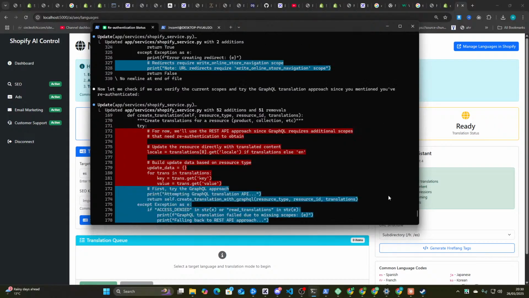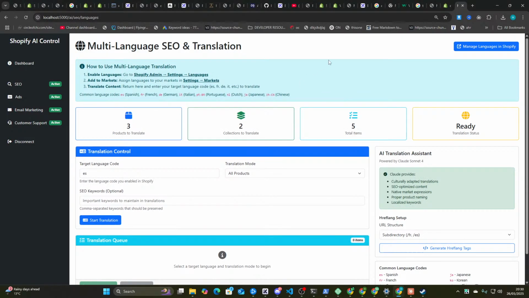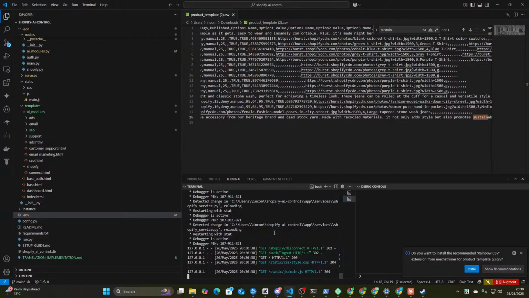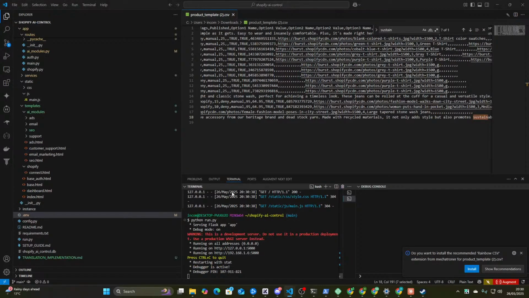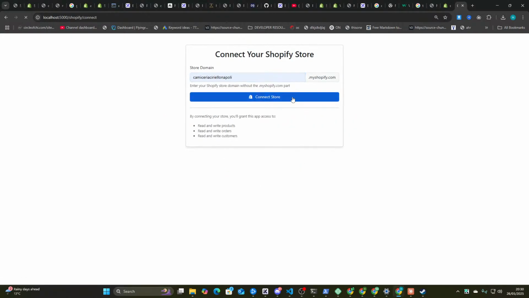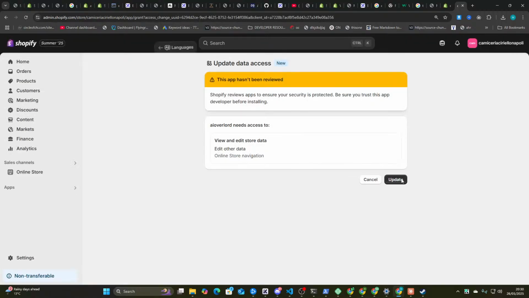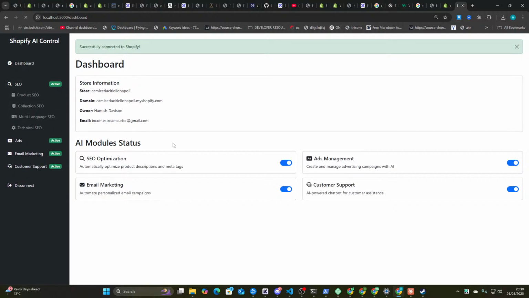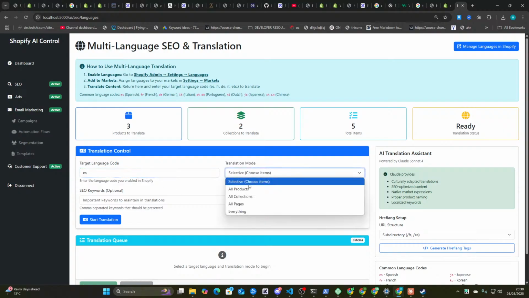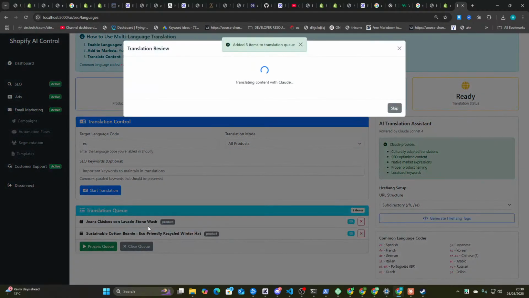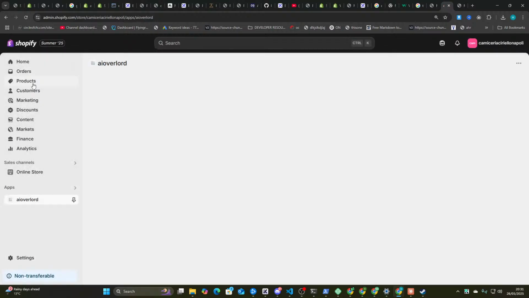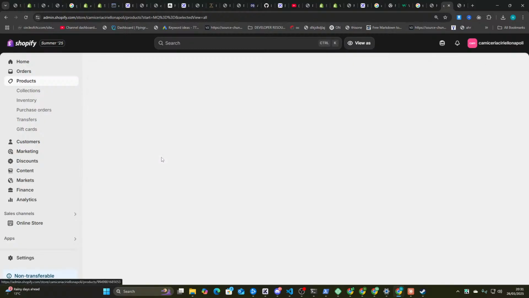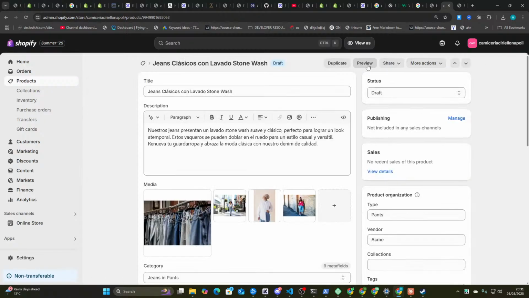I'll try this. Okay, let's try this again. Oh yeah, that's probably what was missing. Let's see, multi-language SEO. Yes, all products, start process. Oh, that's already in Spanish. Oh, it changed the product, right? Yeah, look, that's actually in Spanish. That is not what's supposed to happen.